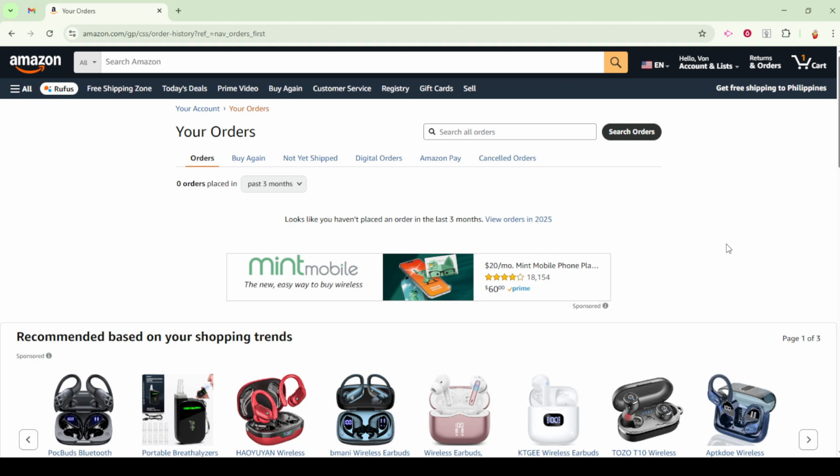A quick note for some of our viewers. If you're using an Amazon business account, this archiving feature might not be available to you. Currently, it's limited to regular Amazon customers, so keep that in mind if you're browsing from a business perspective.